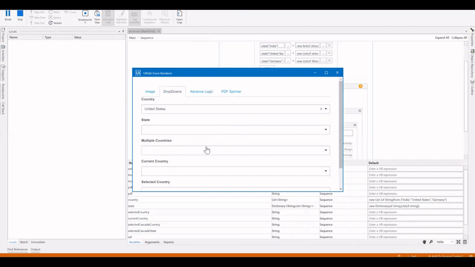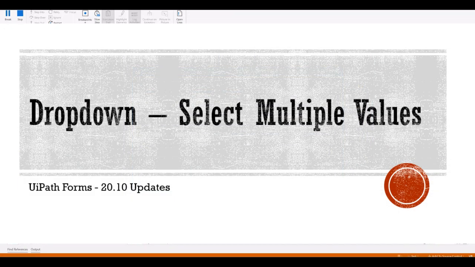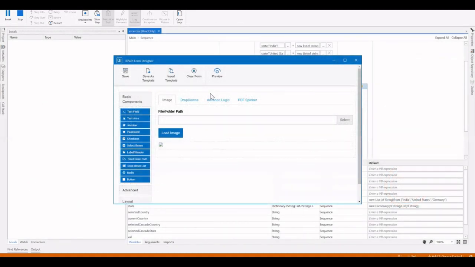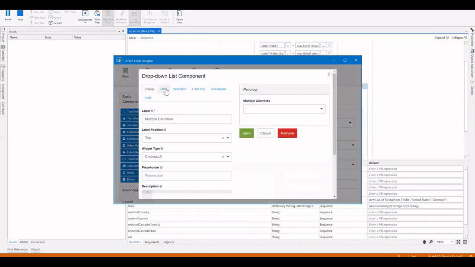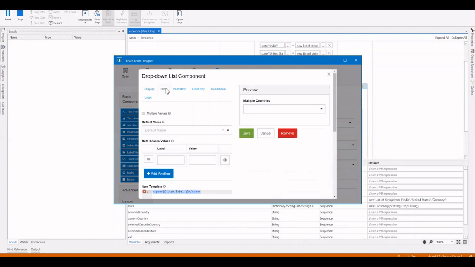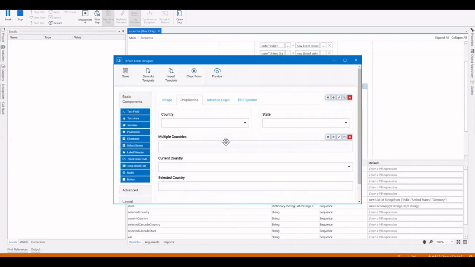Moving on, the next thing that I see is the capability of selecting multiple values from the dropdown. It's a pretty simple update, and might I say an important one. So I will go to the dropdown, go to the data part of this particular dropdown where I need multiple values to be selectable, and I can simply go ahead and click on the multiple select values. If I do that, this particular field will start supporting the multiple values.